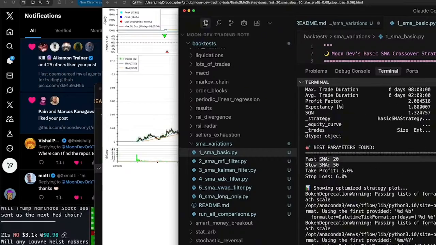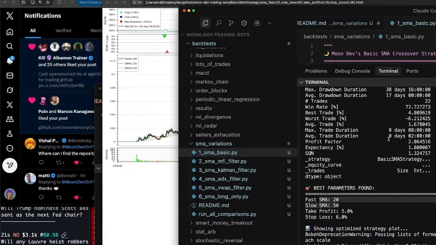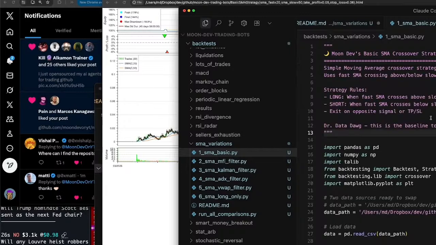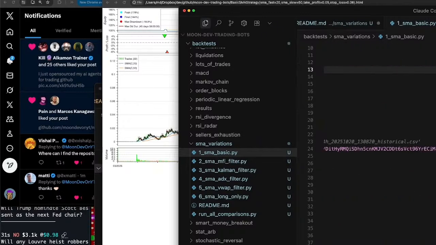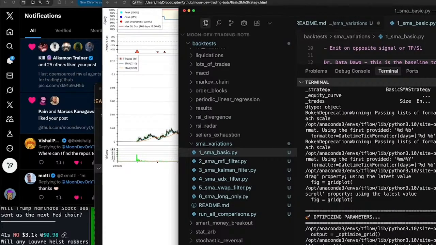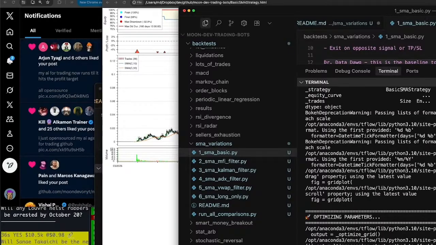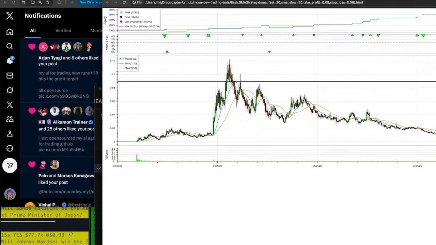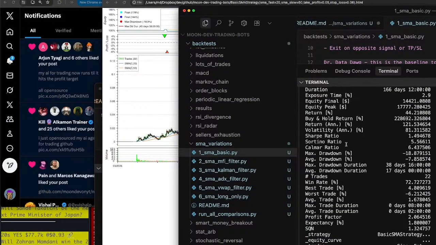121. SMA slow 50, okay. 121% here, and it's on that token. Okay, this one's profitable. 144% return. This is the optimization, so be super careful.